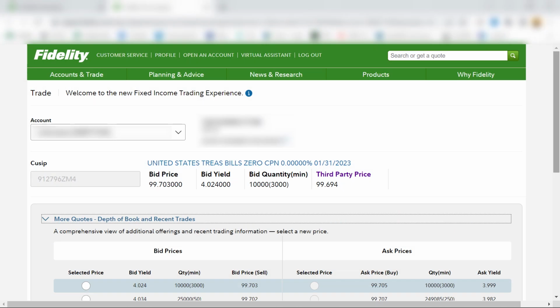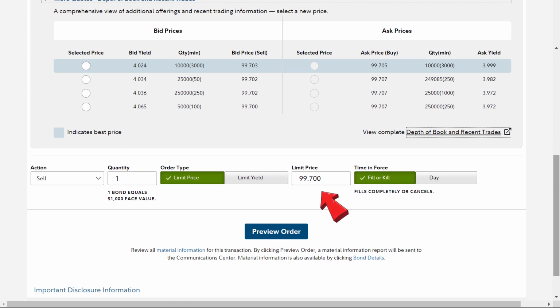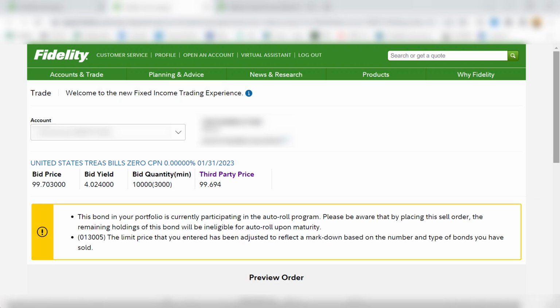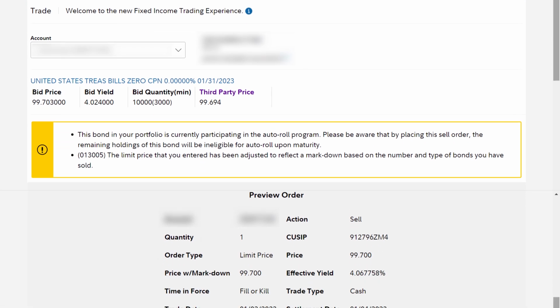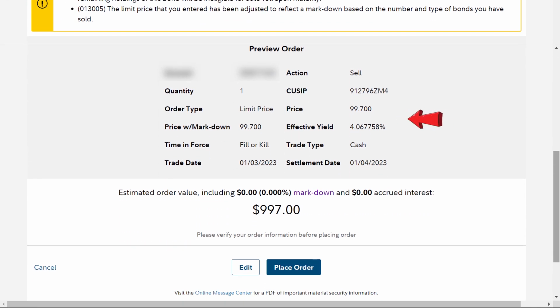I'm good to go, so I'll come back to this trading screen from before, scroll down, and check that everything is okay. Remember that limit price and fill and kill options have been preset already. I can't change them. So now I'll click on Preview Order. On the Preview Order screen that appears next, I'll double check everything, including these warnings here. Then I'll scroll down and reconfirm the details down here for accuracy. And if I'm okay with everything, I can go ahead and click Place Order to sell this T-bill.